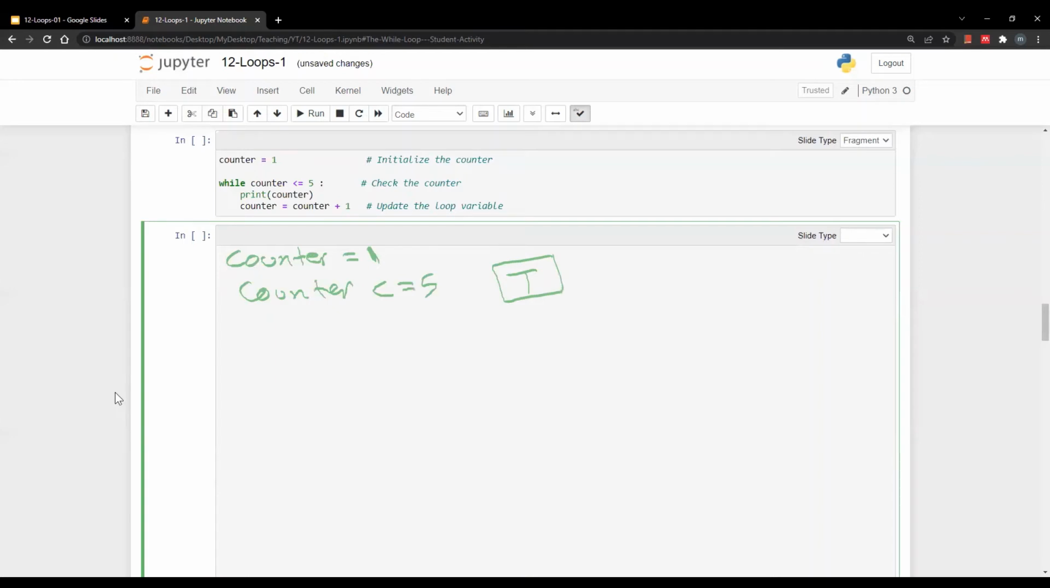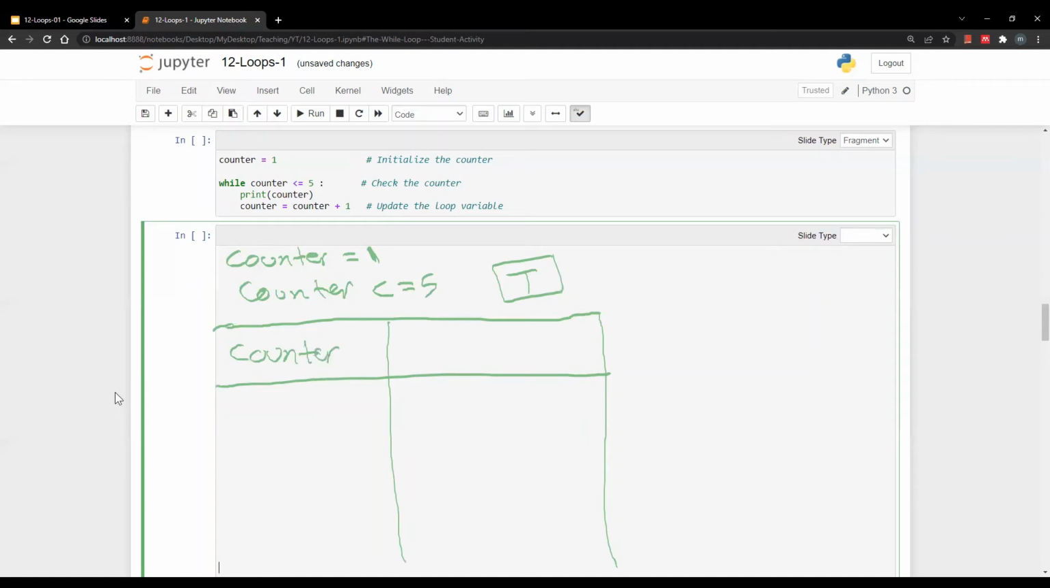Now, whenever I enter the body of a loop, I will draw a table. My table will have 2 columns, one for the variable counter and one for the value of the condition, counter less than or equal to 5. And I will create a space here, which I will call my output space. This is where I will write the output of any print statement I have in my loop.